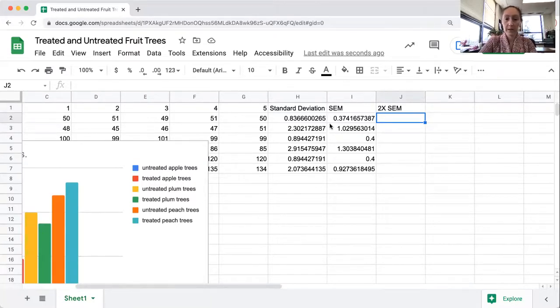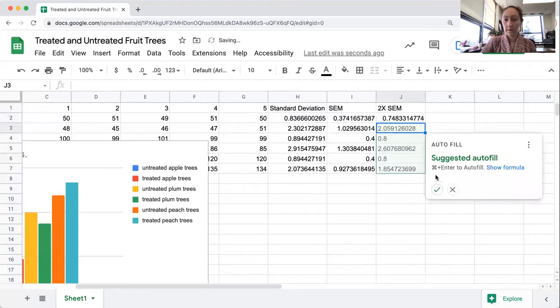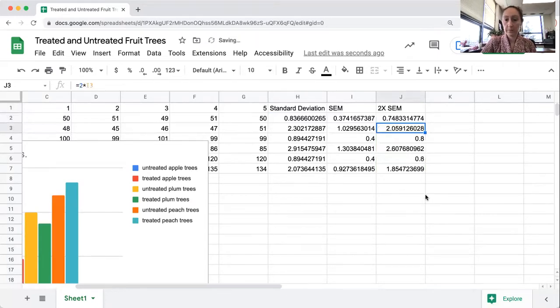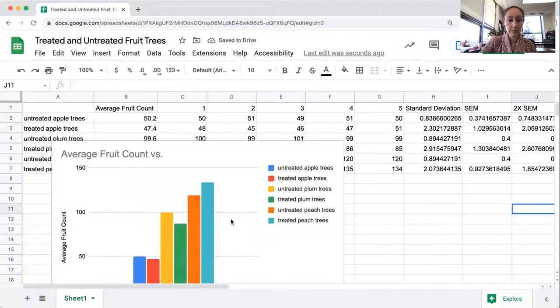And then in order to be 95% confident, we are going to do 2 times the SEM. So 2 times SEM, we're going to do equals. You always do equals when you want to do a mathematical equation. So 2 times SEM, and then autofill. Great. And so what we're going to do now is we're going to add in our error bars, and then we'll put on a title.